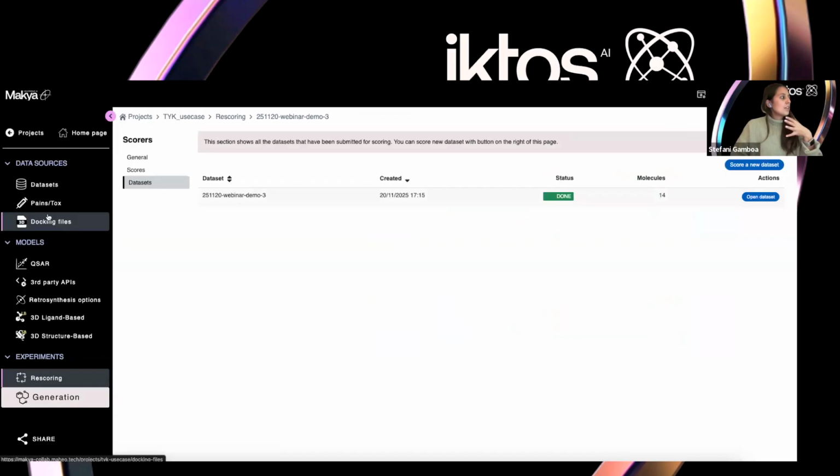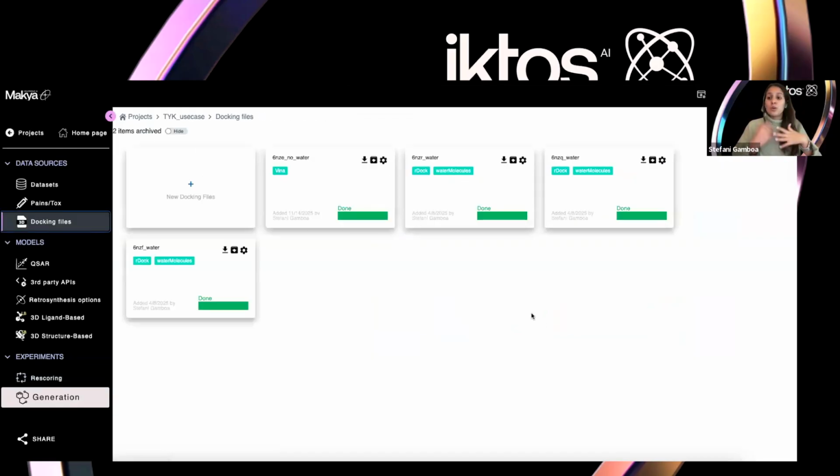Of course, the first thing that you need to do is to upload your files that you will use for docking. I already did several of them, and today we will be working with this one. After you upload your files, you need to choose if you want to work with RDock or with Vina. Specifically here, we will work with Vina.